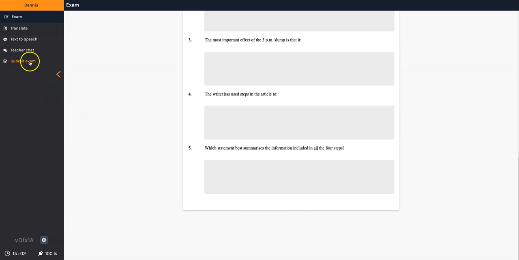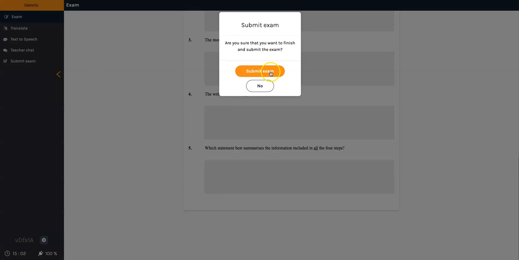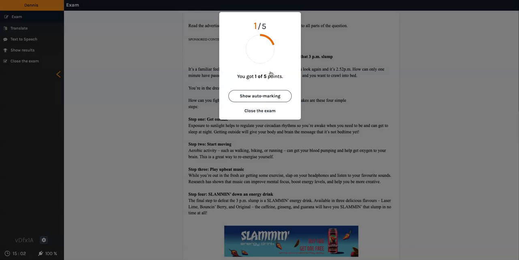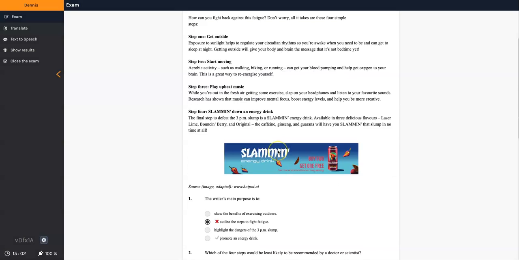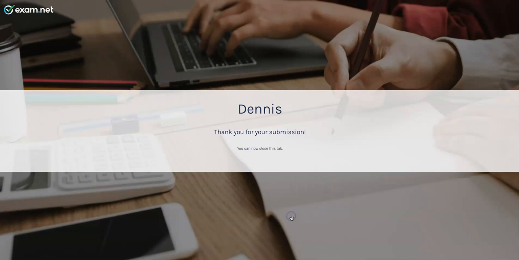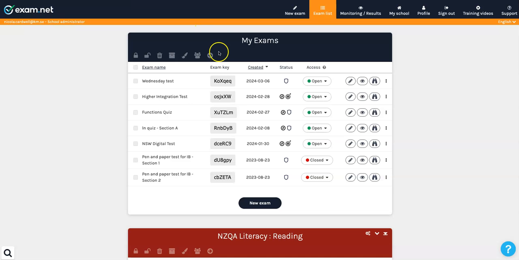So once finished, let's submit the exam. Okay, submit the exam. And also I've programmed it to give the final mark. So yeah, random, not surprising. 1 out of 5 points to Dennis. You can have a look at the auto marking as a student, so you can see what you got right and what you got wrong, and then you can close the exam. Thanks very much, Dennis.